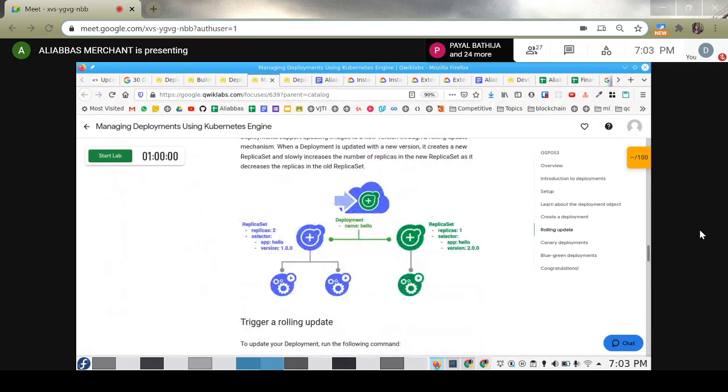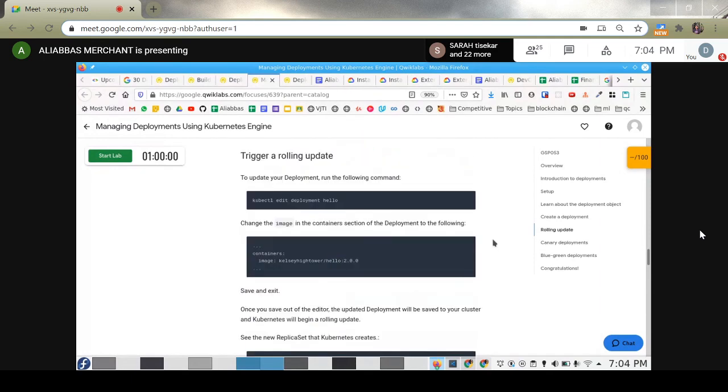So does anybody have any doubts on what a rolling update is? If I want to specify in one line, a rolling update is when your pods are updated one by one, and all the pods are updated. Cool, I think no doubts. We'll go on to Canary deployments.